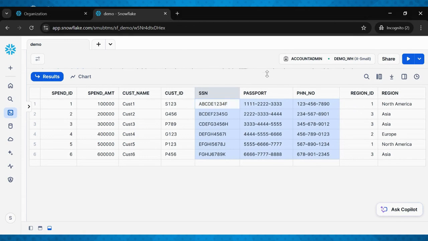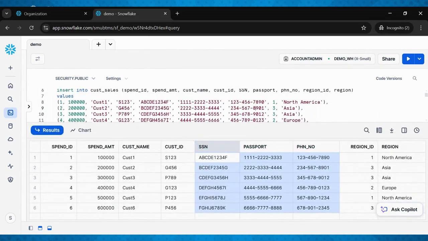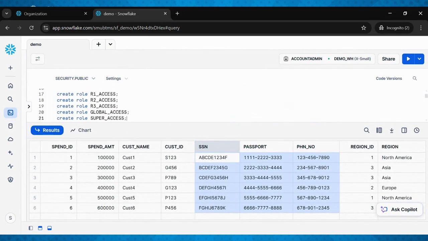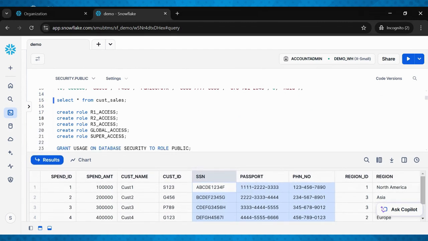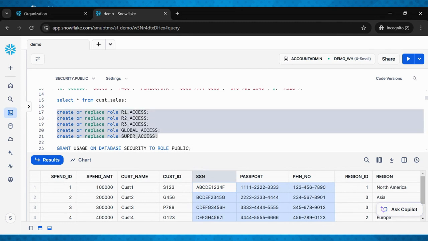So let us try to apply the access policies on this data. To do that, I'm going to first create different roles. I'm going to create multiple roles. I'm calling them R1 access, R2 access, R3 access, global access, and super access. Let me go ahead and create them. If they already exist, I'm just going to replace them.